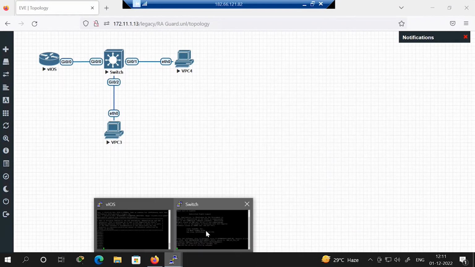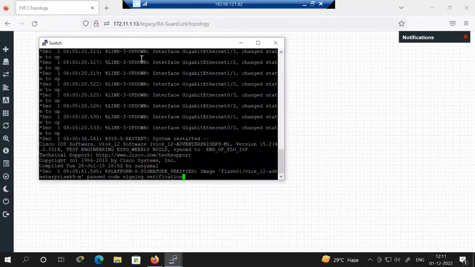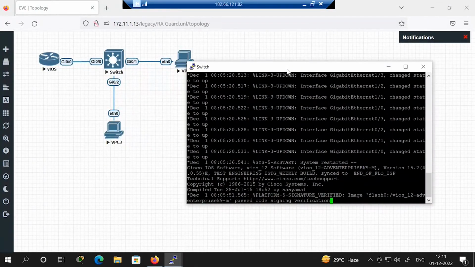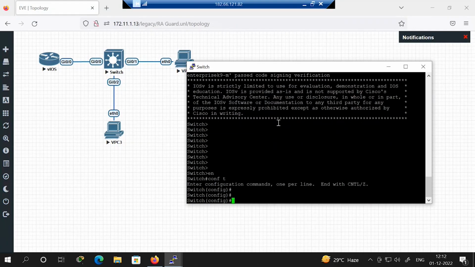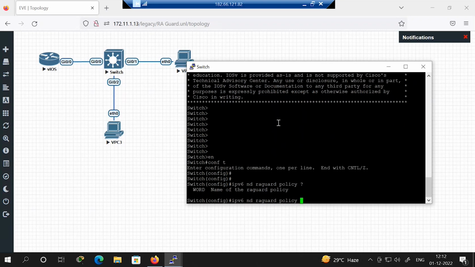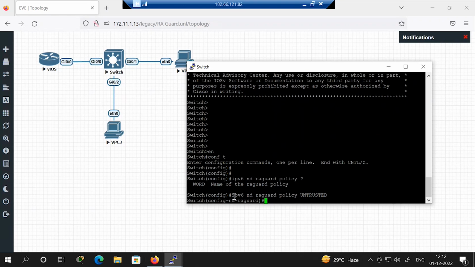On the switch, first of all, I'm going to define some policies. Let's go to global configuration mode. The first thing I'm going to do is say ipv6 nd raguard policy, and if you put a question mark, it is asking for the name of the policy. First of all, I'll define the policy as untrusted. So I have one untrusted policy, and now you can see I am in the router advertisement guard configuration.